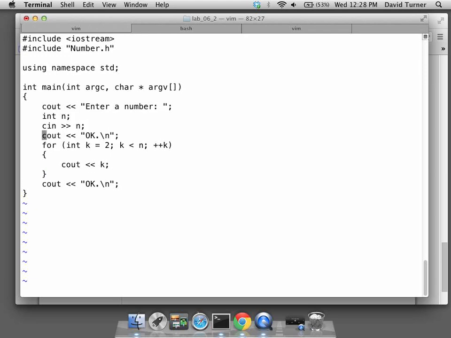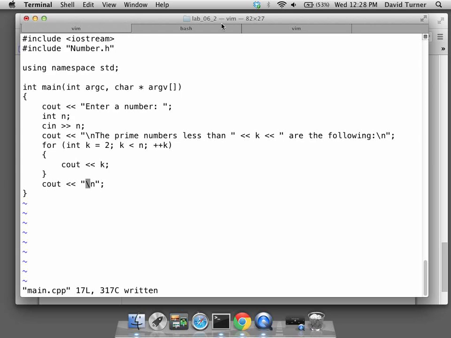So after we enter the number in, we'll tell the user what we're doing. The prime numbers less than 29, whatever gets typed in, are the following. And then we'll print the prime numbers out here. Let's see what that looks like.